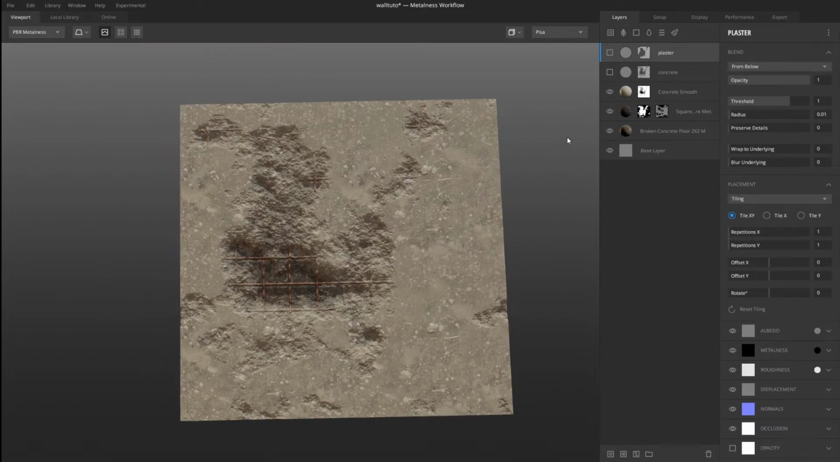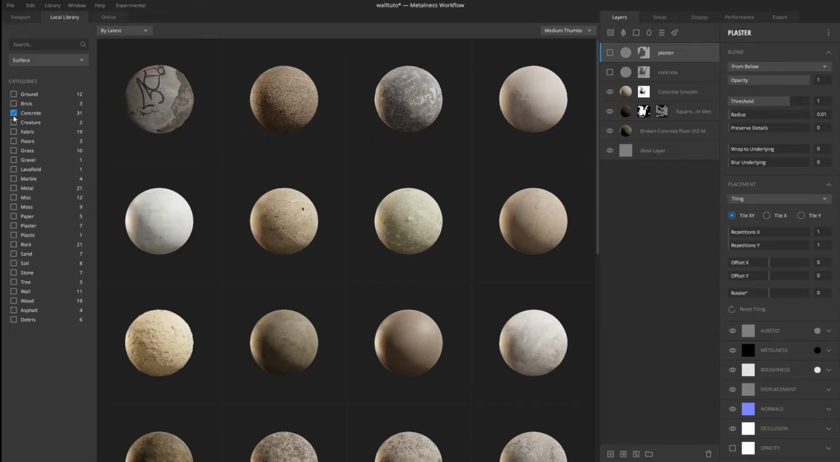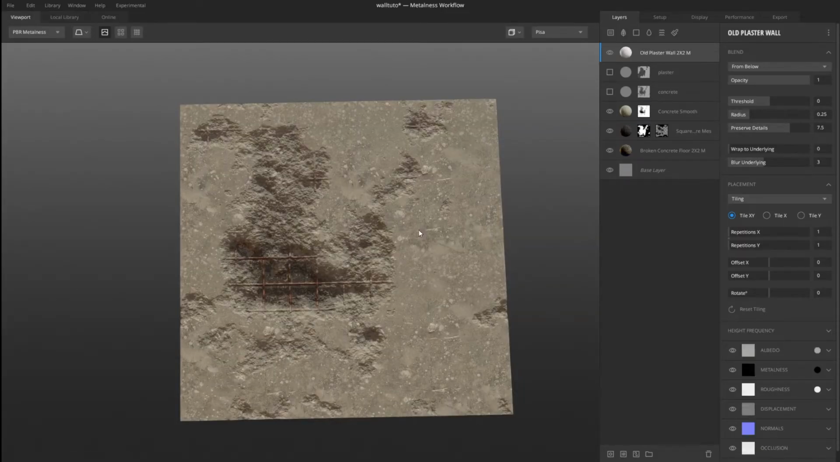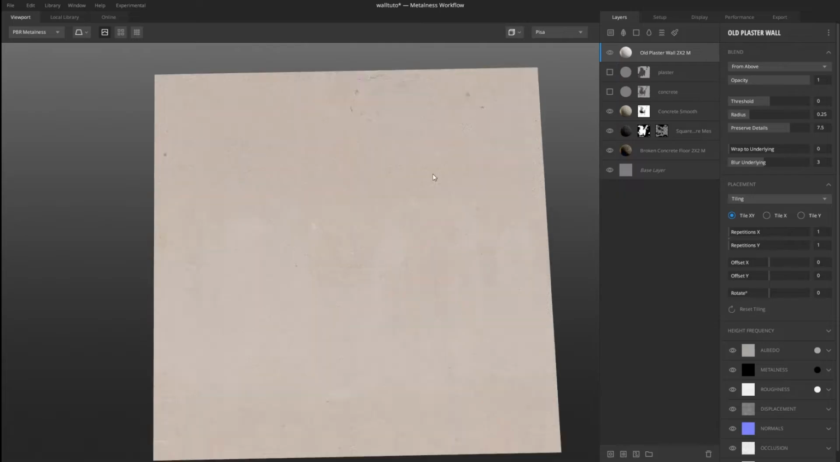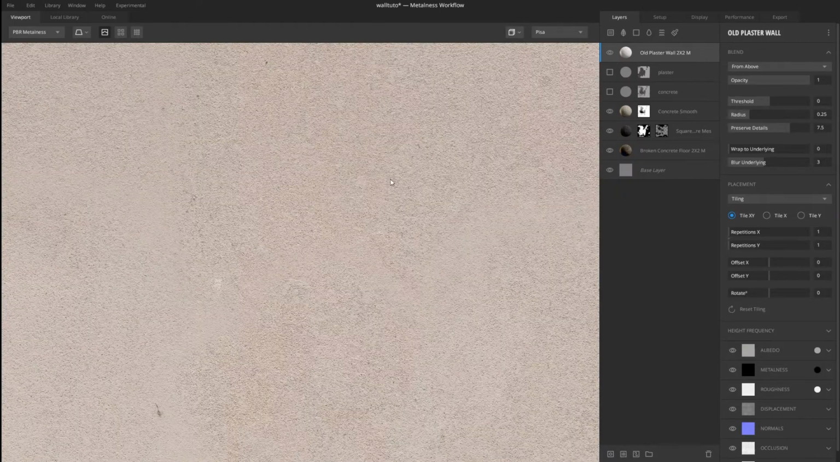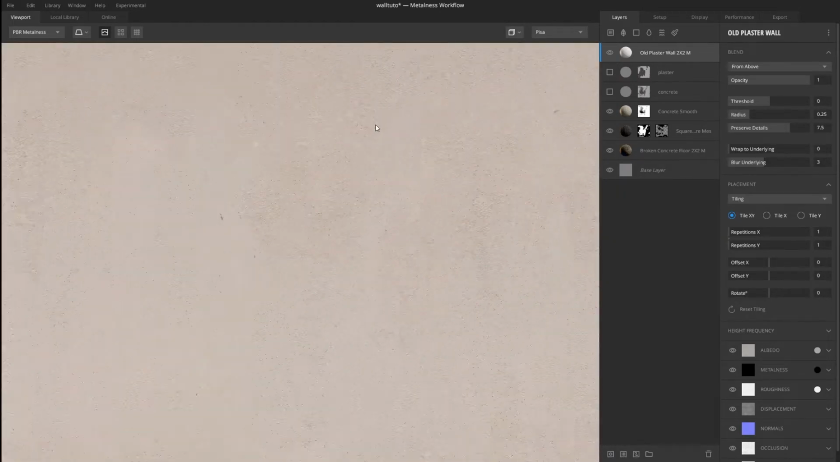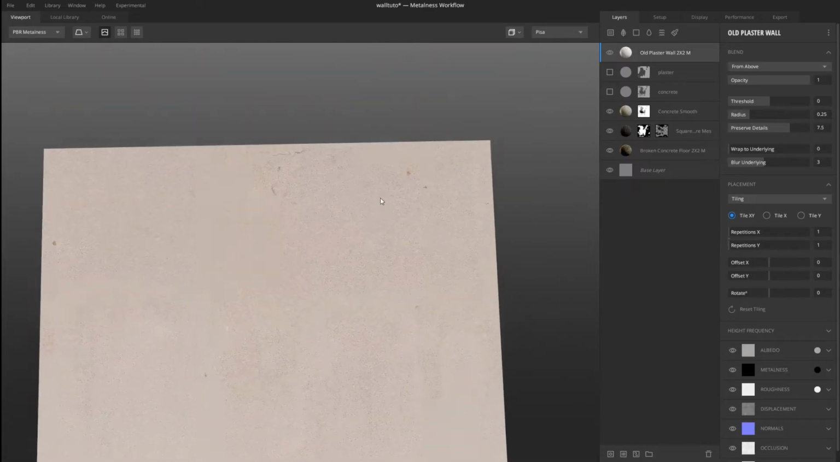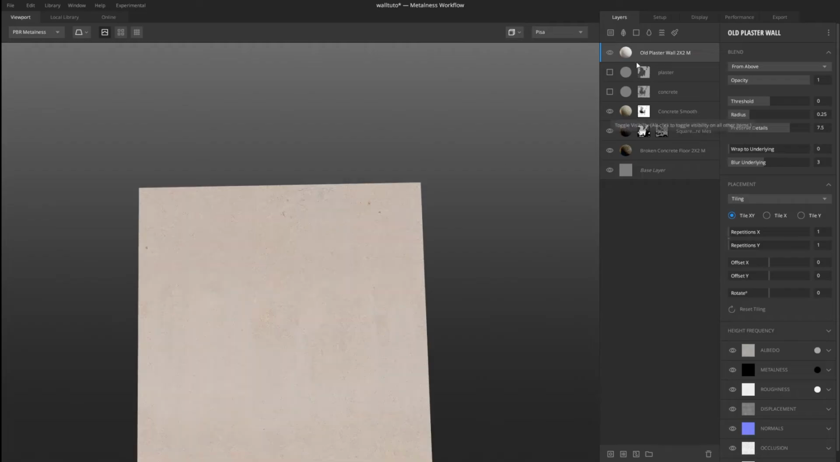Now we need to add the final layer, and for that we're going to do some regular plaster. So I'm just going to look here in my local library for some plaster. Let's see, plaster wall. Just want to see how this would look. If you just want to do a quick look, you can always do from above and it will straight up show you how it looks. So I think this is fine. All I want is a little bit of grit. I don't want it to look crazy or anything like that. So I'm just going to go with that, and I'm going to do from below.